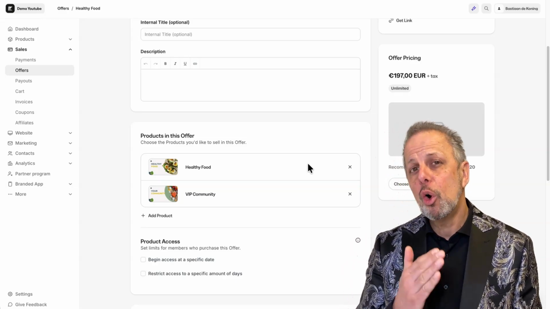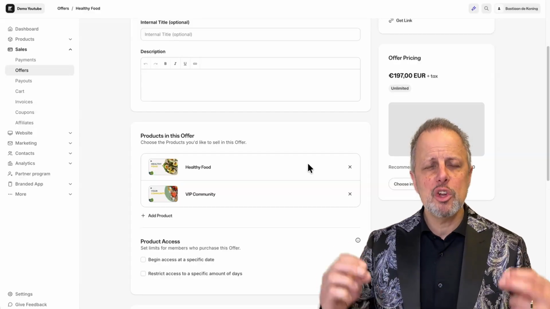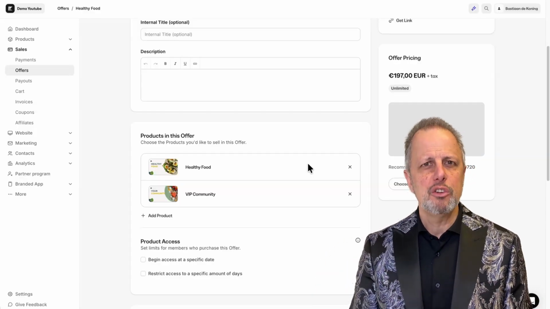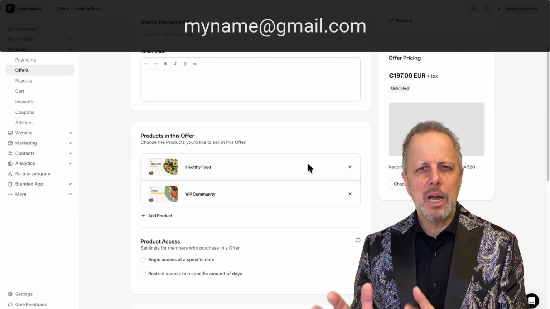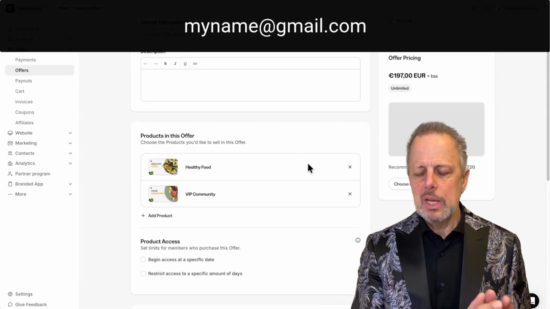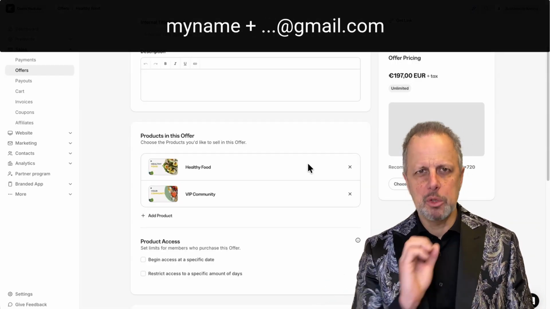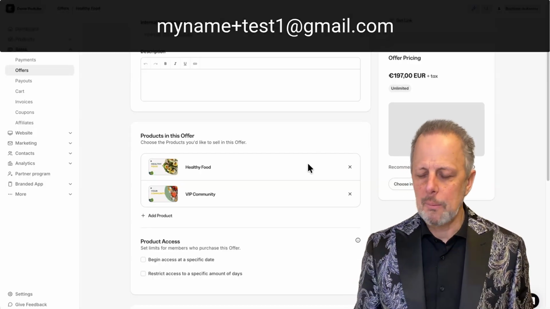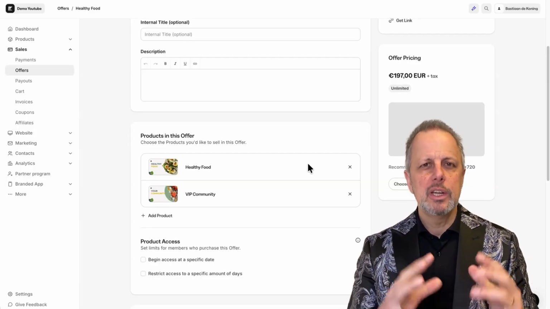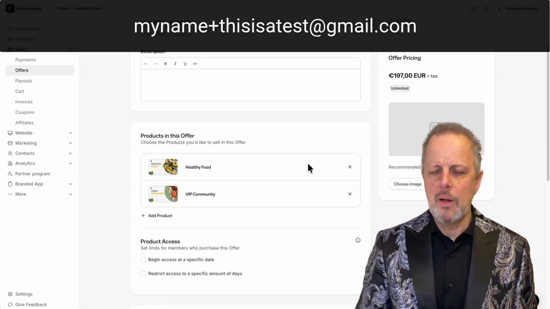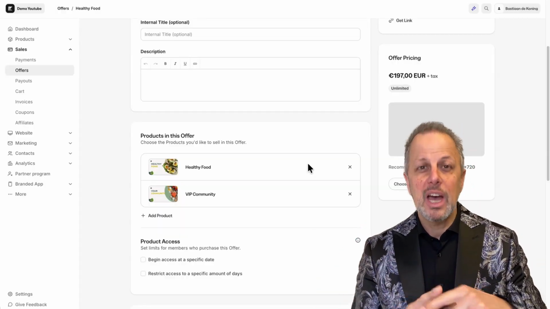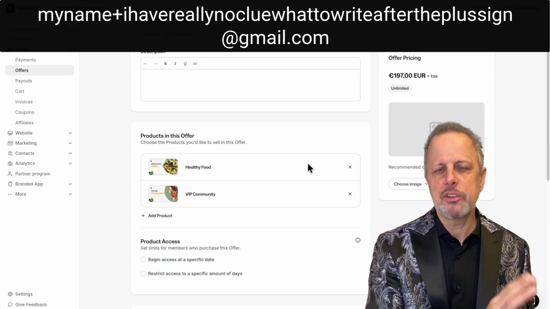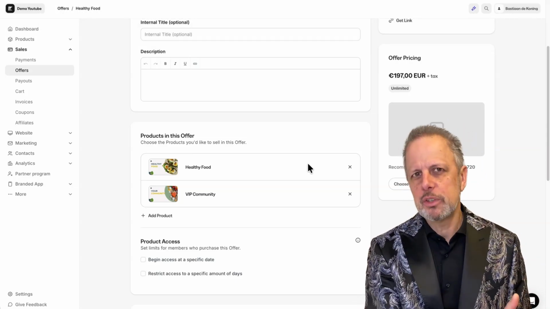And also always use an email address that's not known in your Kajabi contacts. So use your email address like myname@gmail.com and add a plus sign and some numbers. For example, myname+test1@gmail.com, or myname plus any text after the plus sign @gmail.com. It doesn't matter what comes after the plus sign.